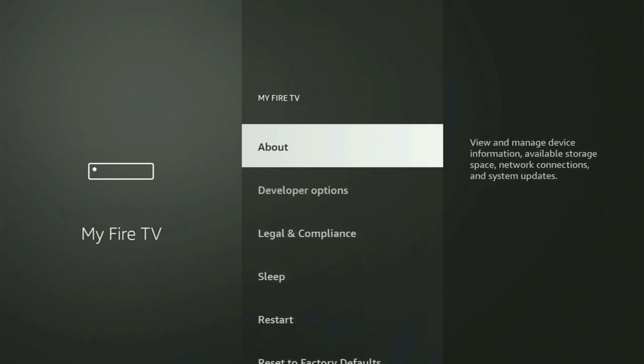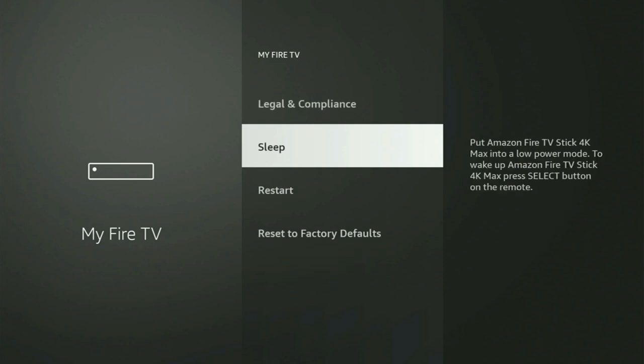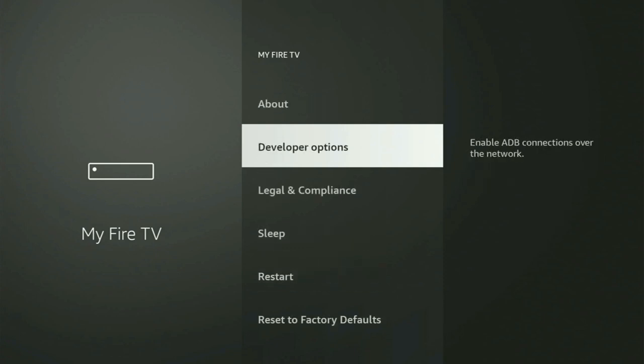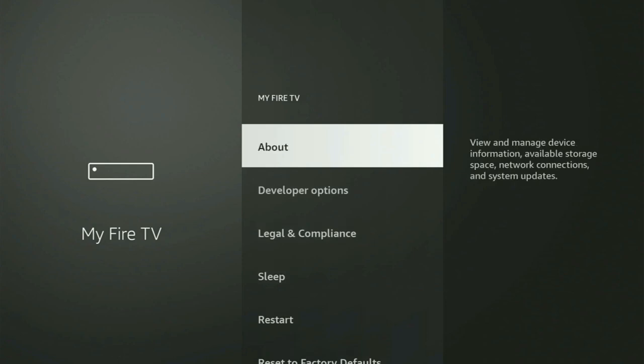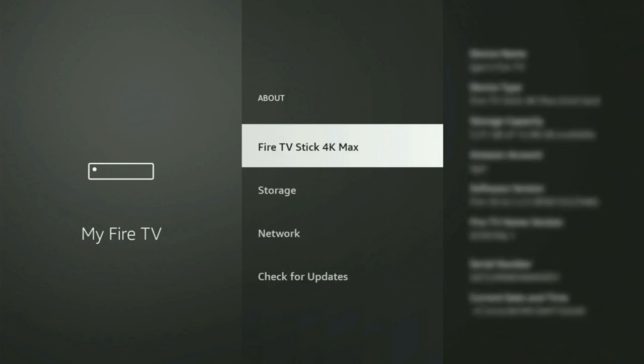However, on some Fire Sticks, and especially on the new Fire TV devices, the developer options might be hidden by default. So if that's the case, and you cannot find developer options anywhere, then no need to worry because it's pretty easy to make them appear. You just have to go to About, and then select Fire TV Stick, and now you gotta start clicking on the middle button on your remote, and do it fast.